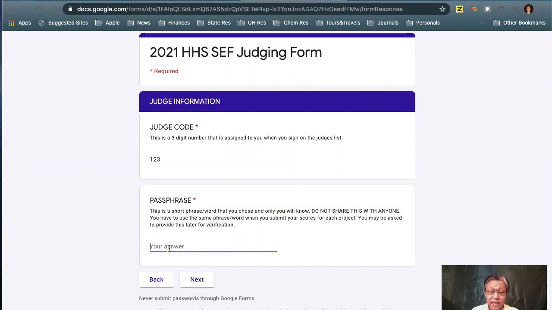The passphrase is basically a keyword that is unique to you. You decide what this is. It's kind of like a password, except don't place your password here. We don't like to see your password. It's just a key phrase that you want to consistently use just in case we need to verify that you are actually the one who judged a particular project. You're the one who filled up this form.